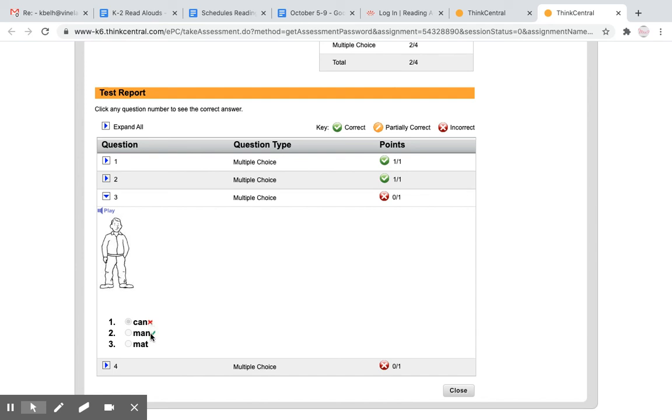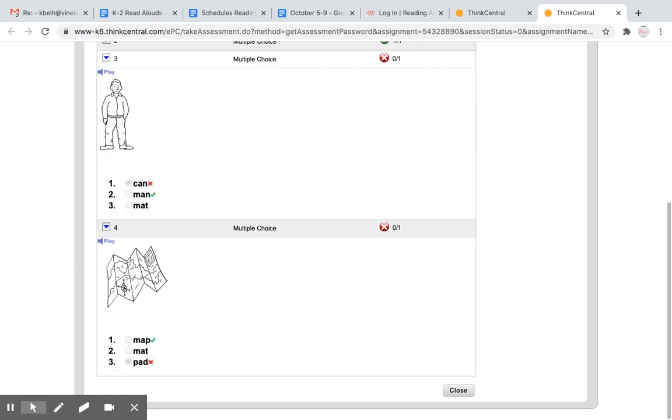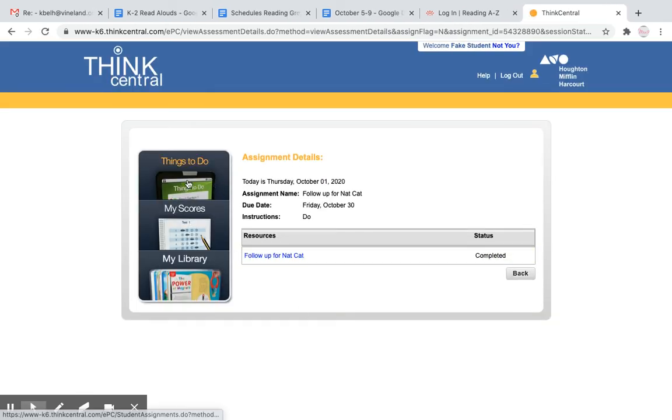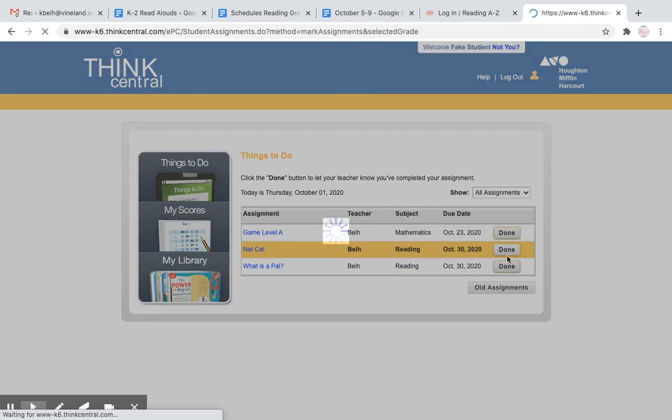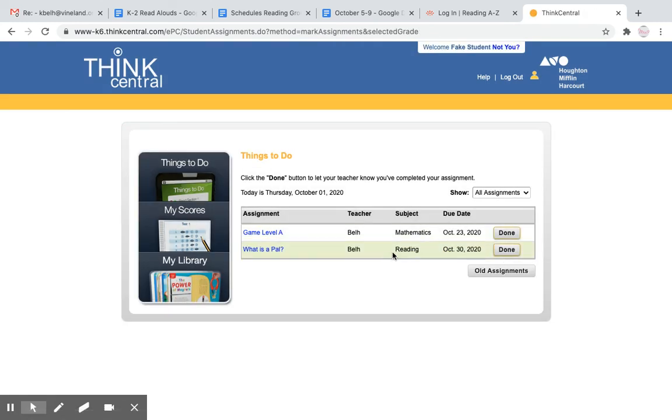I can close that out, go back to things to do, and notice all the things that were assigned are missing except for things that can stay on there, like What Is a Pal, Not the Cat. Remember, those were stories. So we can leave them on so that you can go back and look at them again. They will eventually clear out of the classroom. If we've moved on to a different week and you're ready to get rid of them, all you have to do is hit done and they disappear. But you don't want to do that until you're finished the week with them. Okay, so I'm going to hit done.